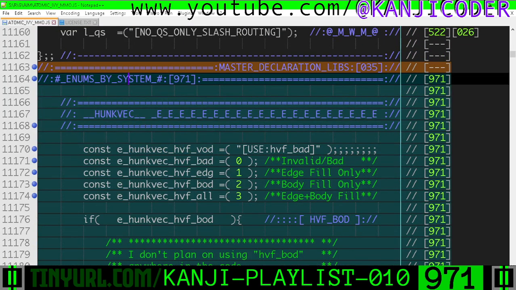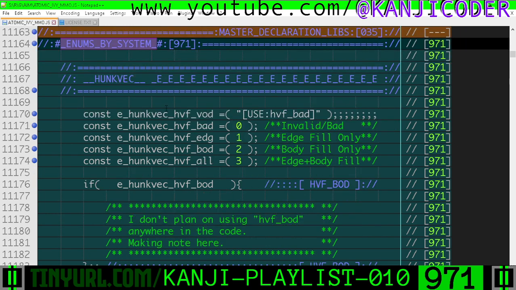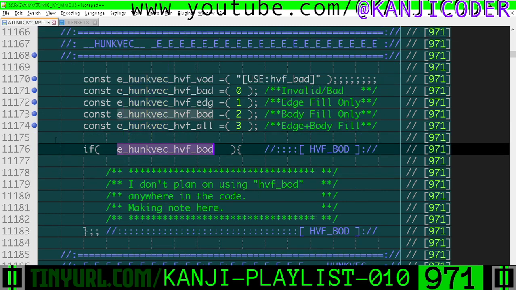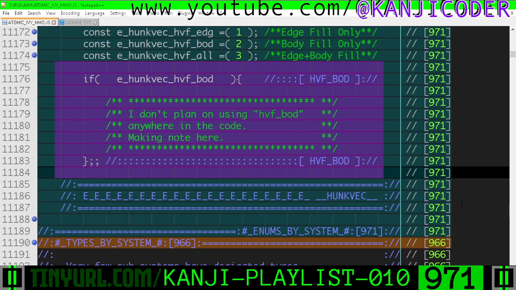Moving on. Enums by system, a new section for enumerations belonging to systems. We have some hunk vector enums. So we have void, bad, edge, body, and all for hunk vector fill enums belonging to the hunk vector system. We're never going to use the body fill, so I'm just documenting that down here.